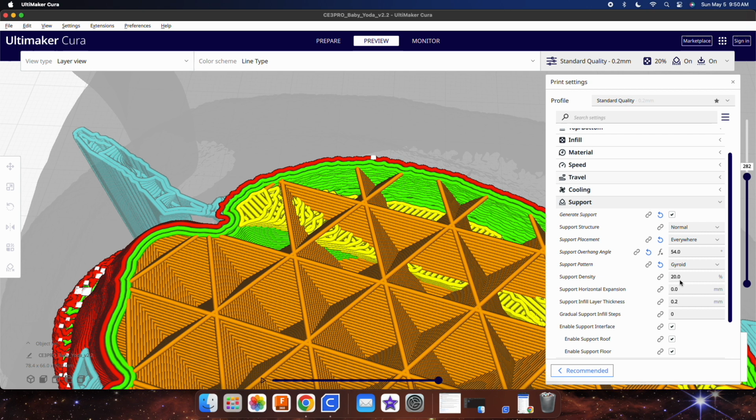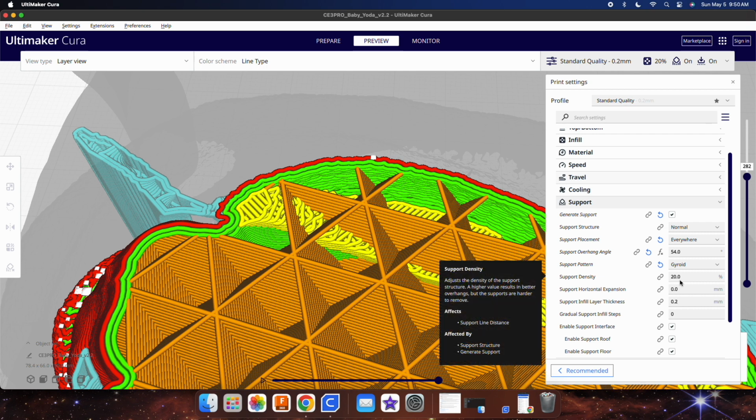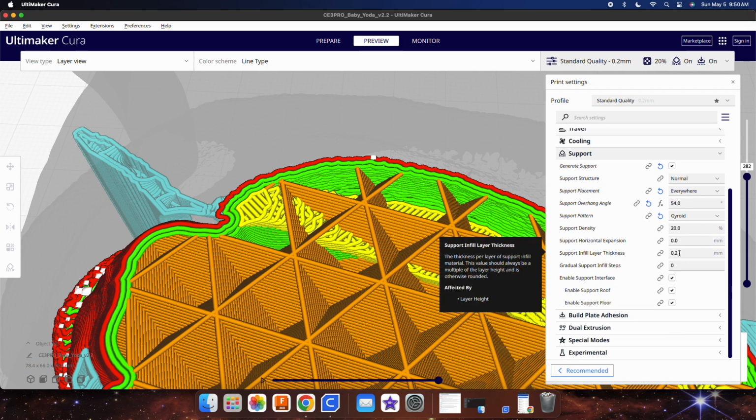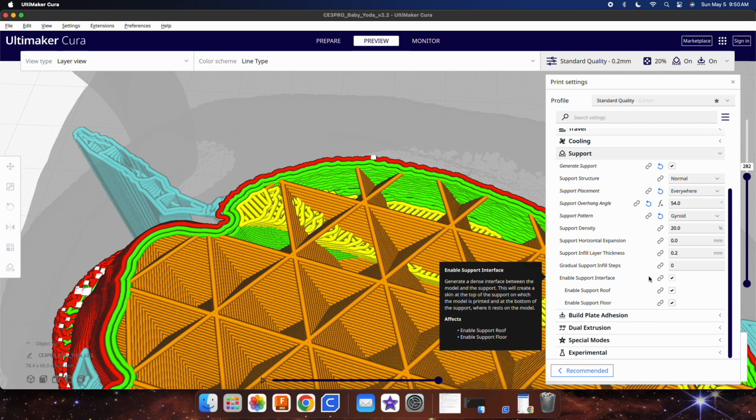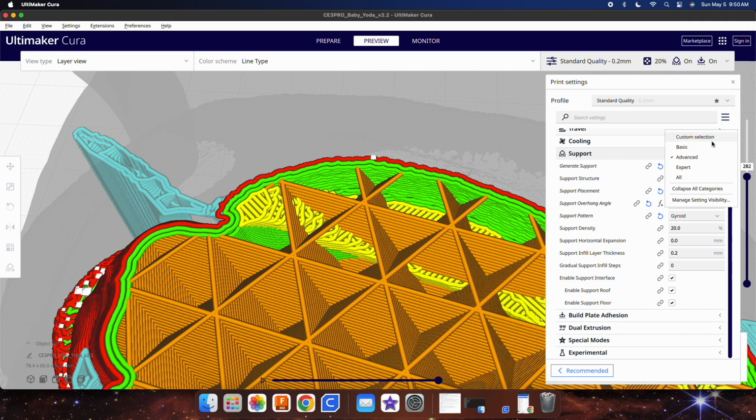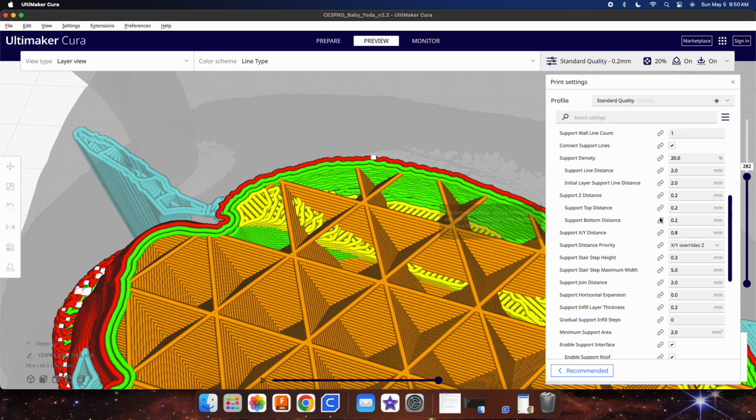The support density, just like the infill density, is going to change how much support material is in each of the supportive objects. The layer thickness, most likely you're going to want it set to what the layer height is. And then, where is Z-hop? Another thing, you might have to go into expert for this.